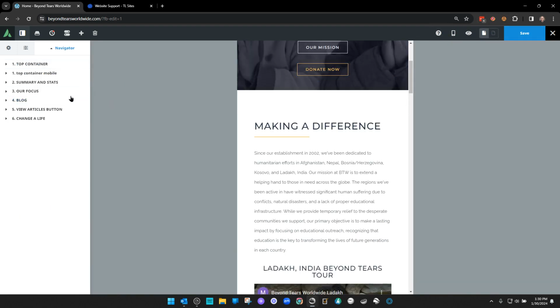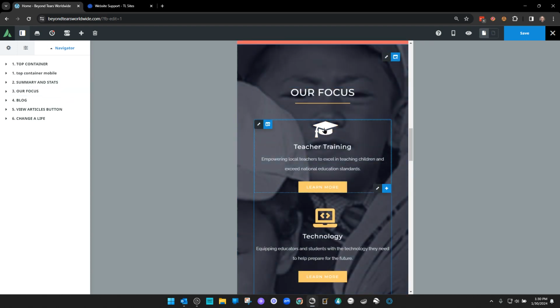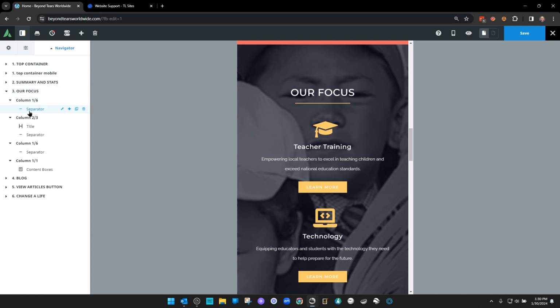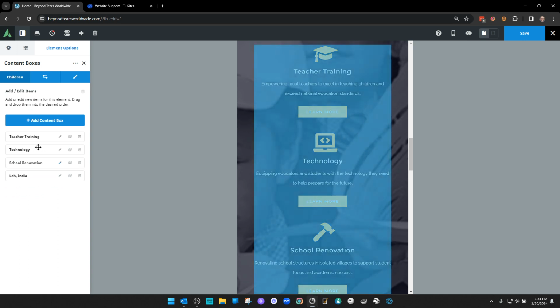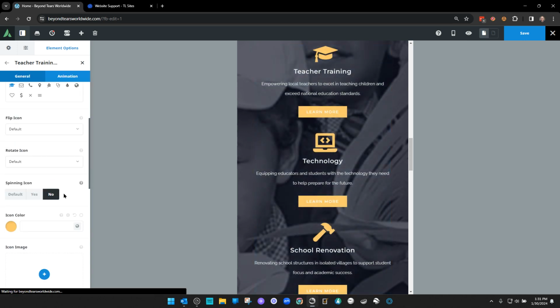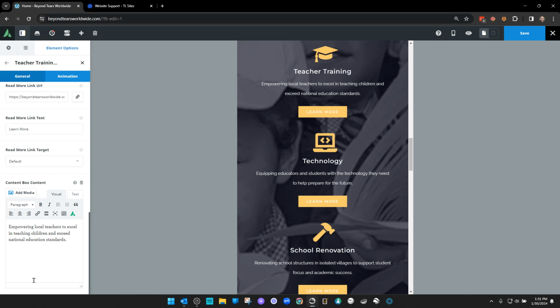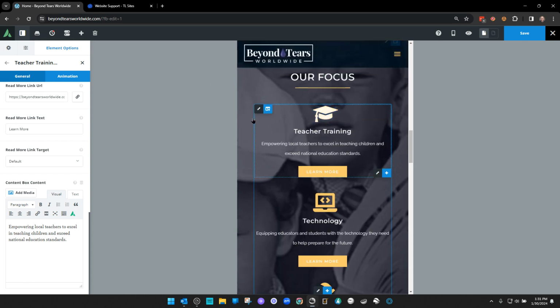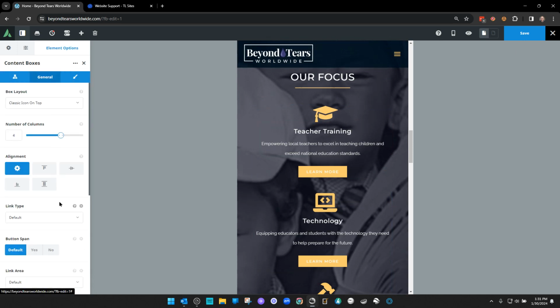So let's just jump over to our focus section right here, and we can see this teacher training icon and the information. So if I want to, I can come in here and find that. Here's our content boxes, and I'm going to go in here to teacher training, and look, I don't see any option there. So if you don't see that option, that means you can't decide which view it's going to be. I didn't think it would, but I thought I would at least check there.